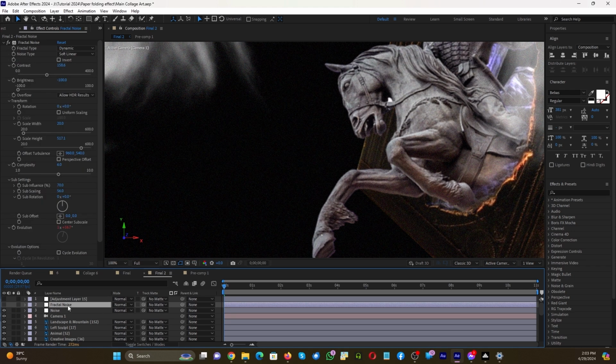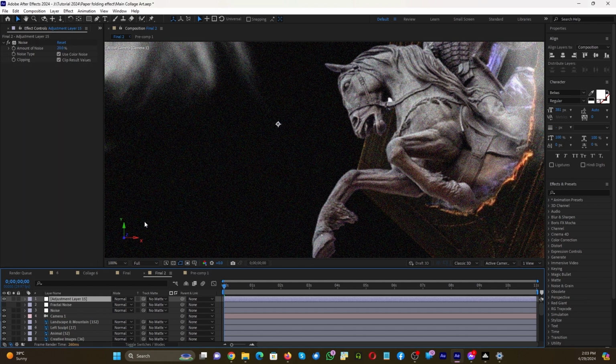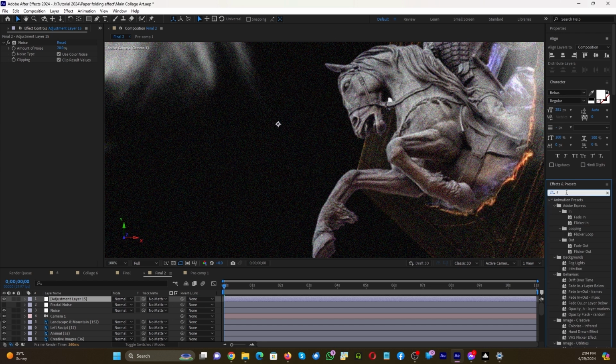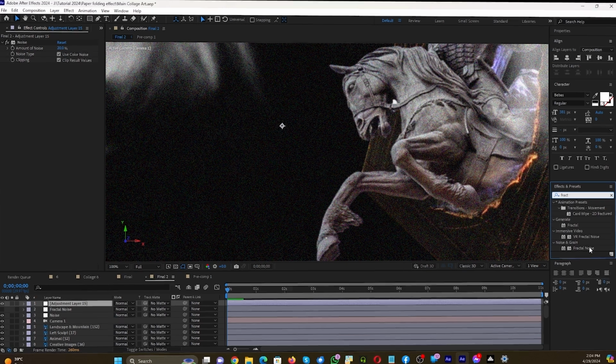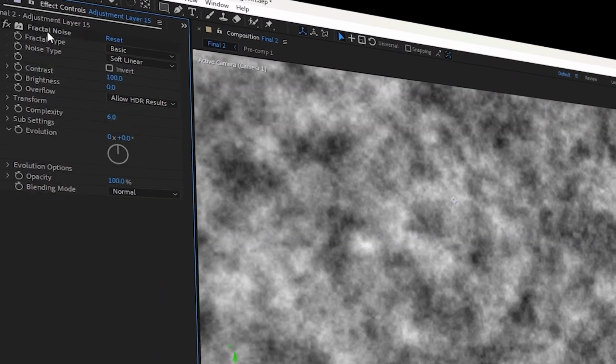Then next one is fractal noise. So what it will do, it will add some sort of vintage or old film style line effect. So I want this type of effect in our main animation. How I have created it, it is pretty much easy. I have just created another adjustment layer. Then I went to my effects, then just search fractal noise. You just drag and drop it here. I'll just remove my other one.